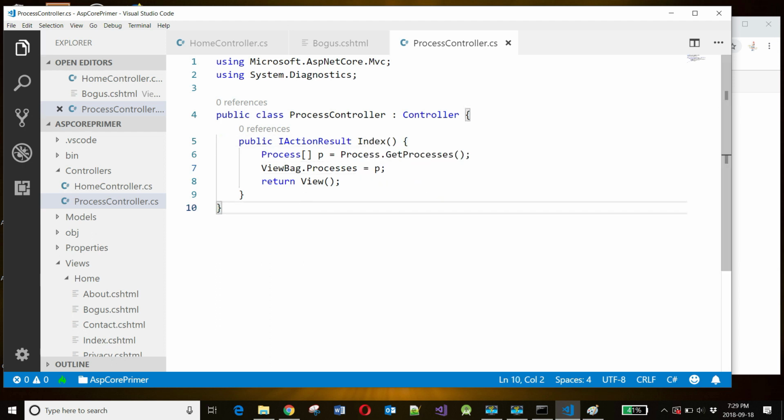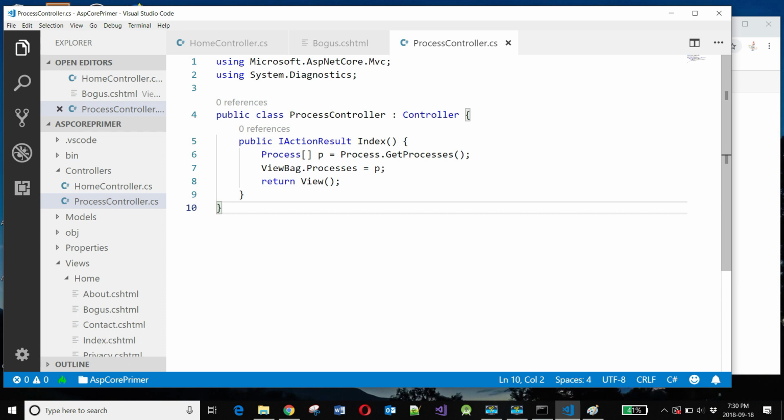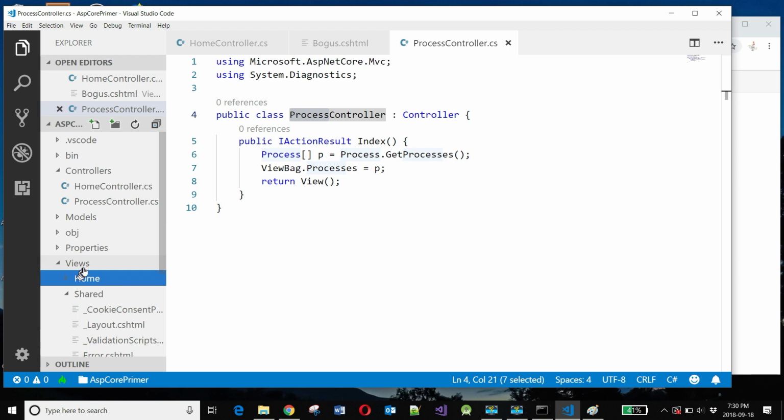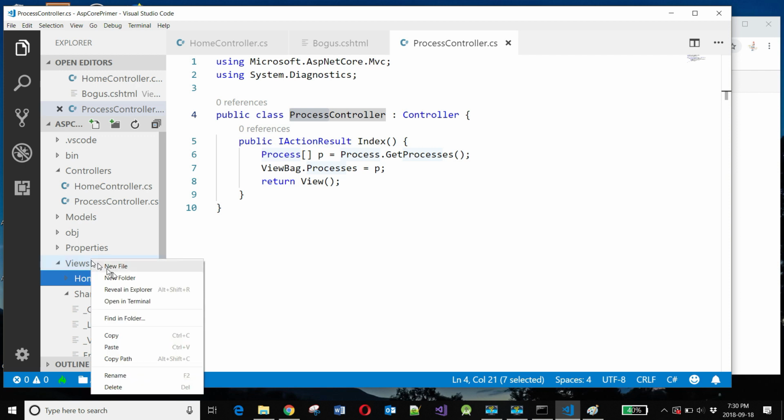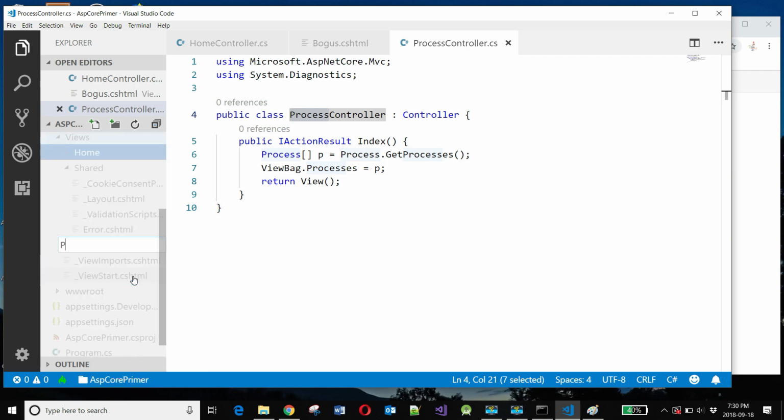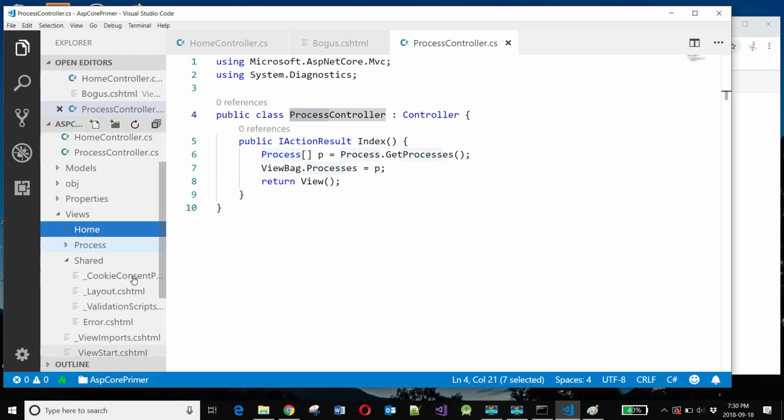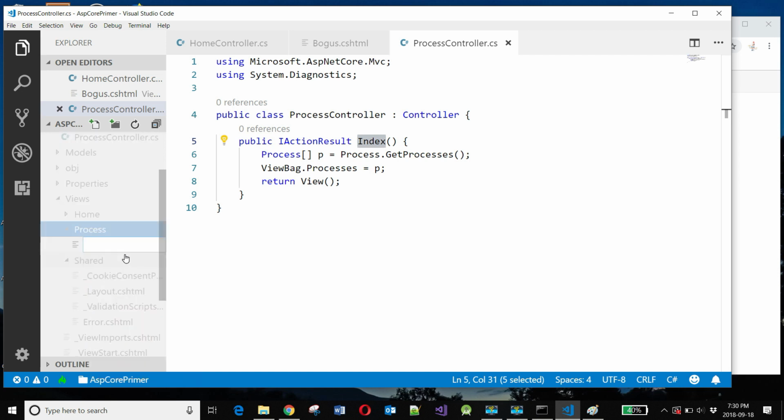Now I need to create a view for this action method. Notice that it belongs to a controller called ProcessController. This means that under views, I must have another folder by the name of the controller called Process. So I'm going to come here and create a new folder, which I'll call Process. And in this folder, I have to create an index.cshtml file by the name of the action method. This is the convention. So in the Process folder, I'm going to create a new file called index.cshtml.